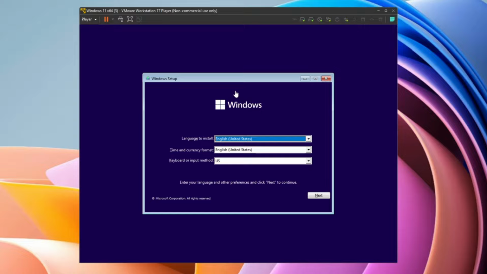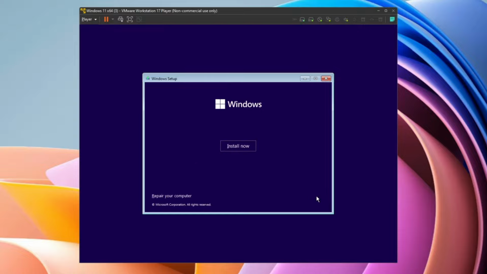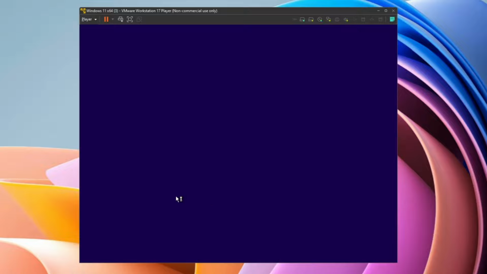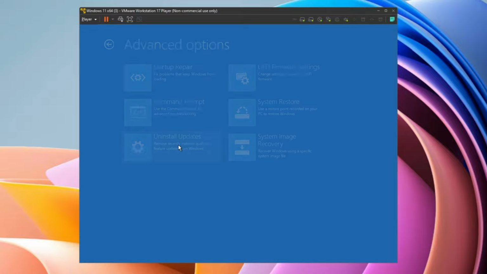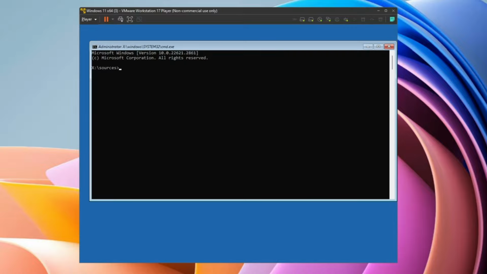Once you see the Windows setup page, here you have to click on next. Then from the left hand corner, click on repair your computer. This will display the advanced options. Here click on troubleshoot, then click on command prompt. And the black window will come up.